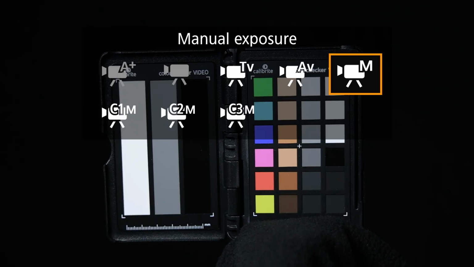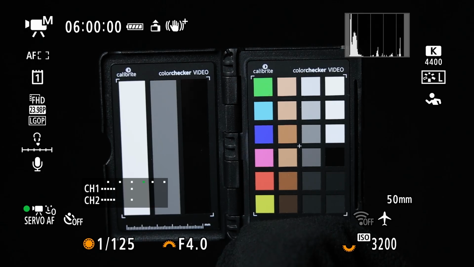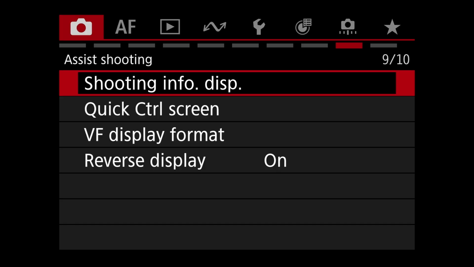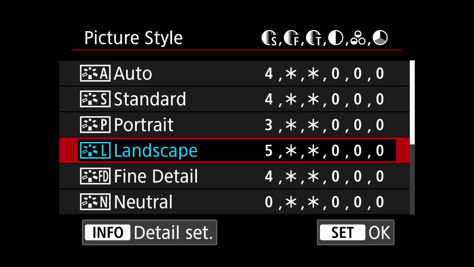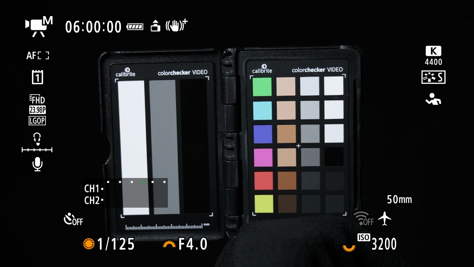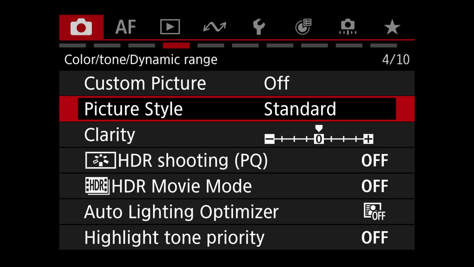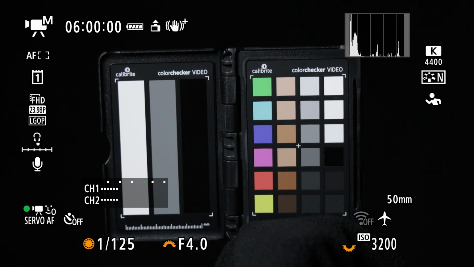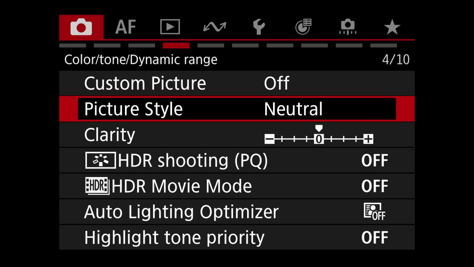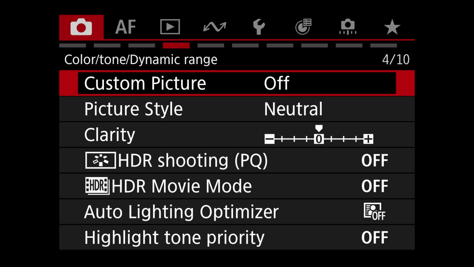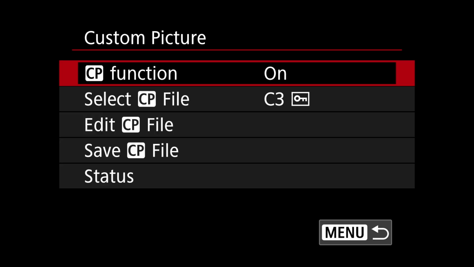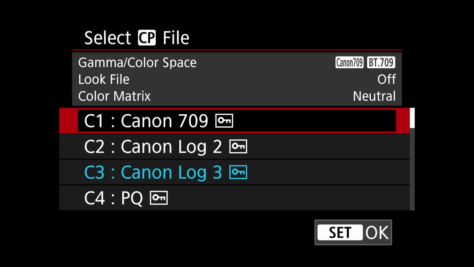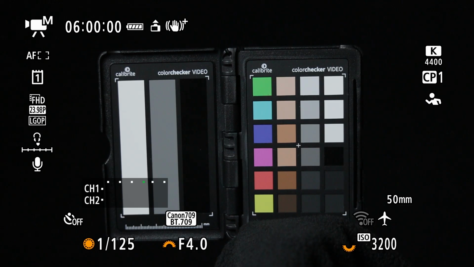On the R5 Mark II and the R1, you can actually use either the picture style system or custom picture system when shooting videos. However, to use some formats, specifically the log gamma curves, you have to use the custom picture system, which in turn disables the picture style system and its related controls. Now, both systems are available on the camera, of course, but each of them have their own capabilities and limitations.